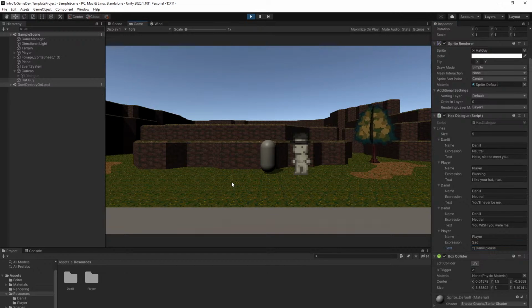What's the thing called, don't destroy unload? I don't know, but you probably shouldn't destroy it. Yeah, I actually don't know what it is, Unity thing.